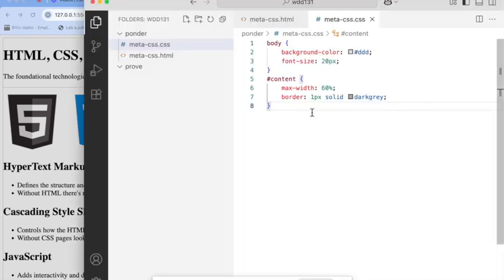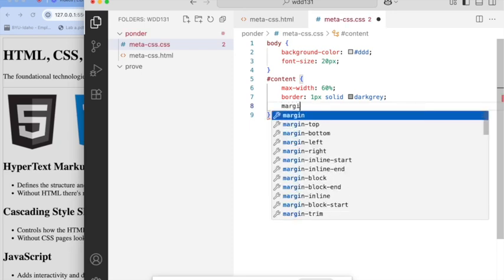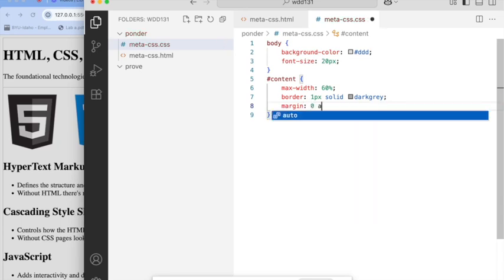And now we can go about getting it centered. Now there's different ways to center things. If you want to center a block level element, as long as it's got a width and it's not as wide as the whole page, because we did give it a width, so we've got 40% room to play with, we can use margin 0 auto.